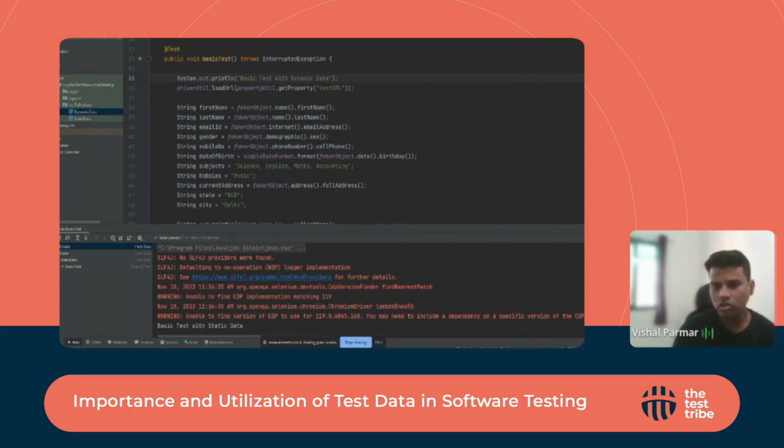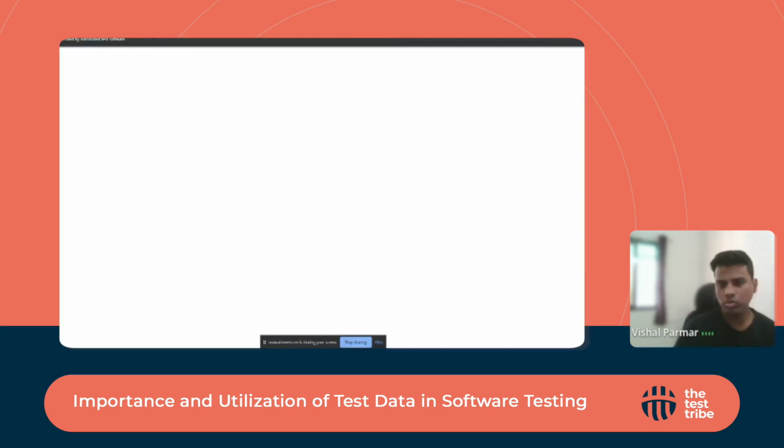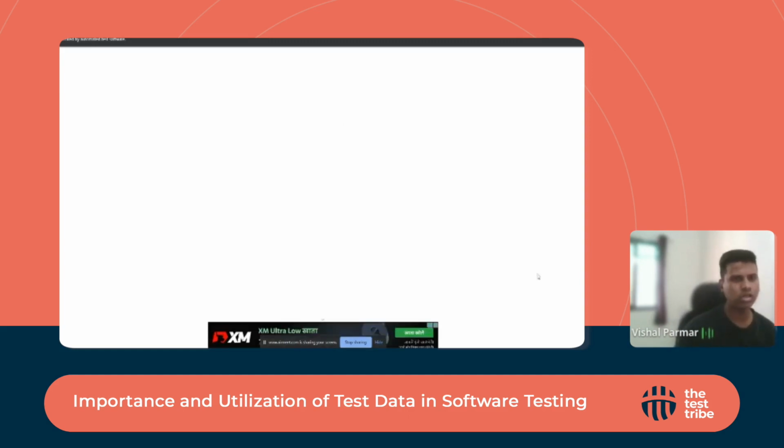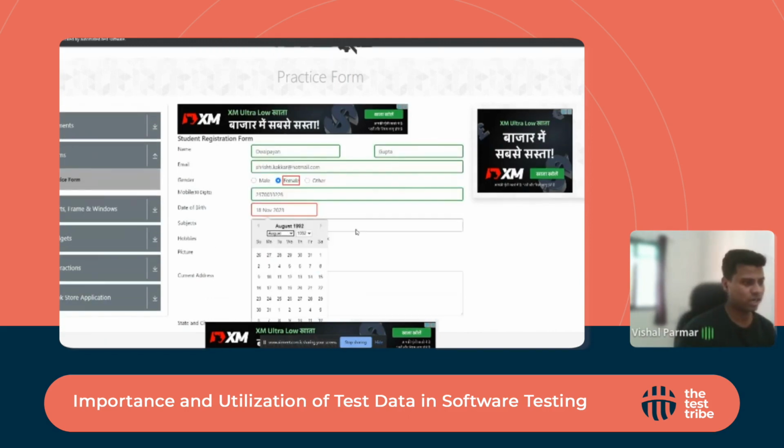There's a question which says, what's the library being used for test data? It's Faker, Java Faker for Java, and for JS, it can be Faker JS as well. It is mainly used in automation for performance, but the same can be exported and used in functional testing as well. So it creates the data.